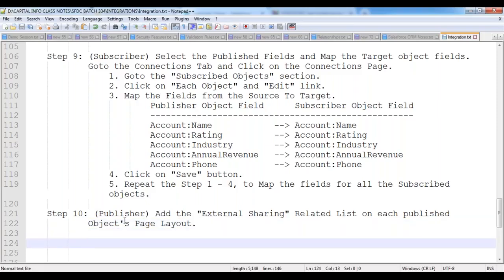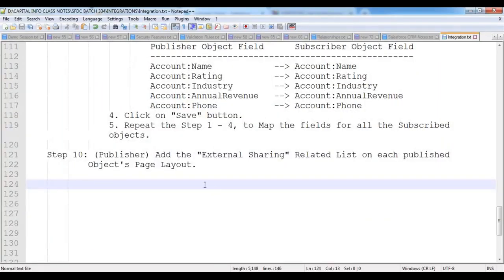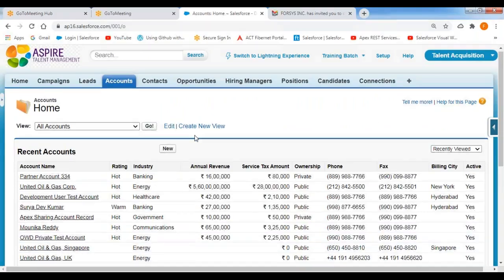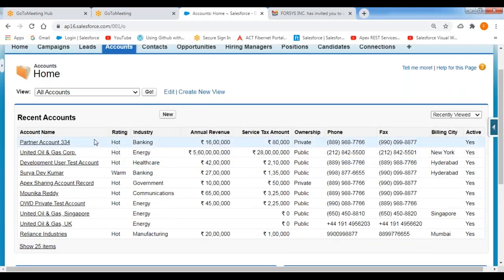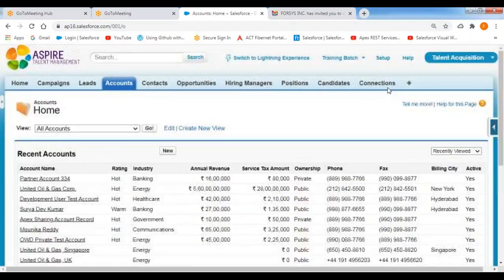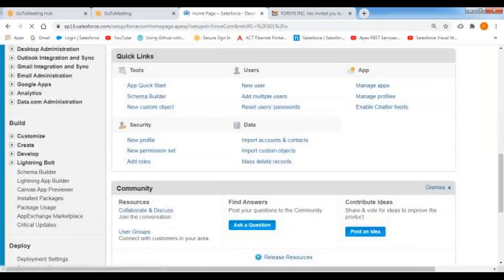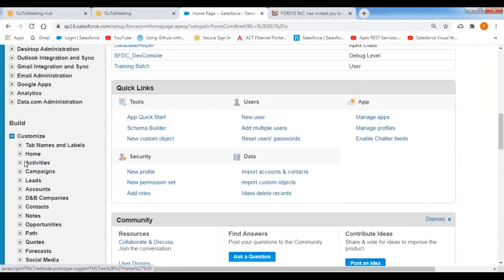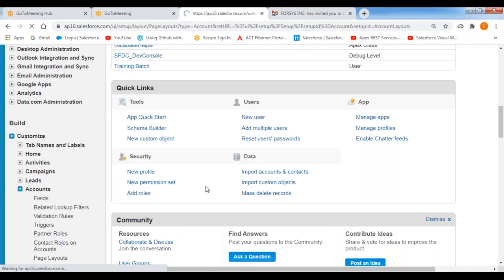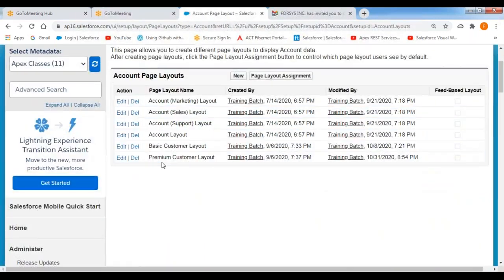So go to the page layouts section, and then we can add that external sharing related list onto your page layout. So go to this account object. I'm going to be using this account object page layout. For example, go to the setup menu, go to customize, accounts, and page layouts. So this is the premium customer layout. Click on edit.